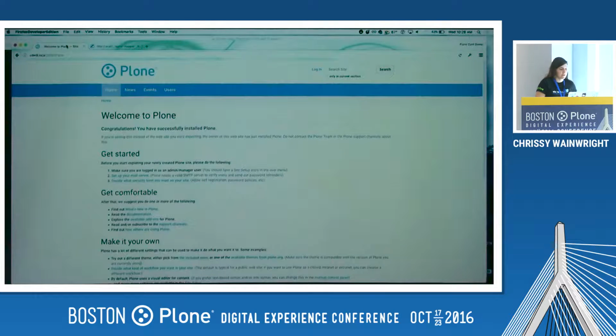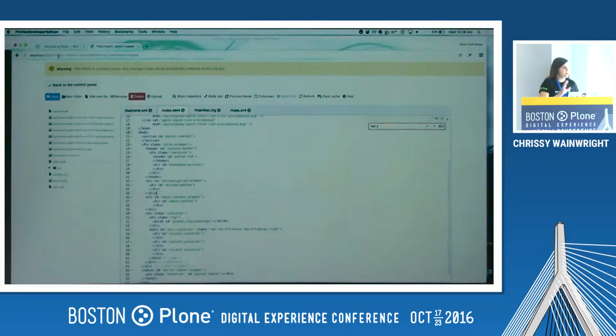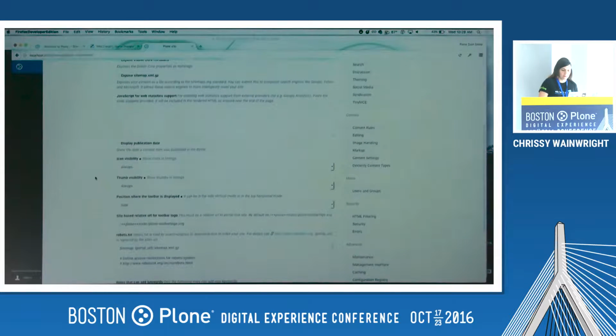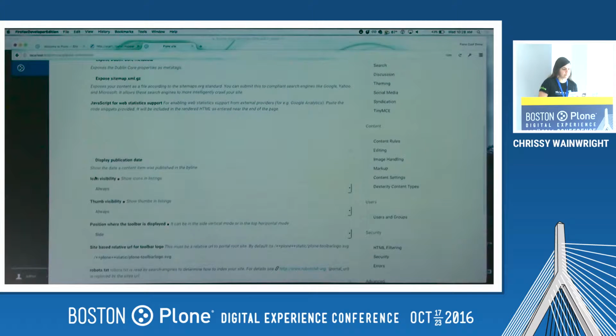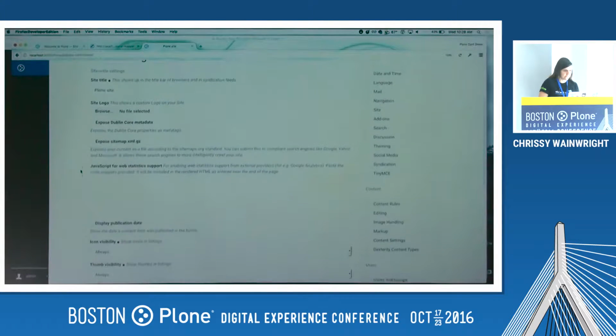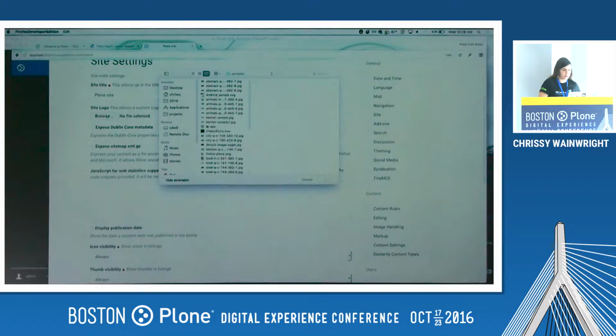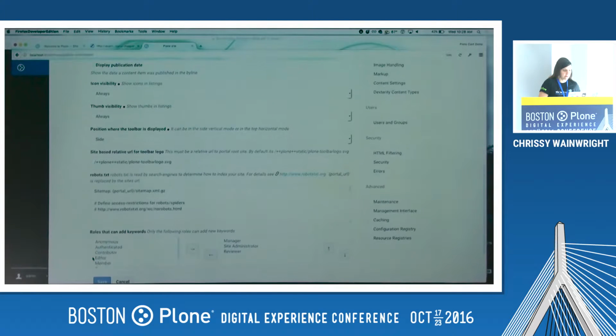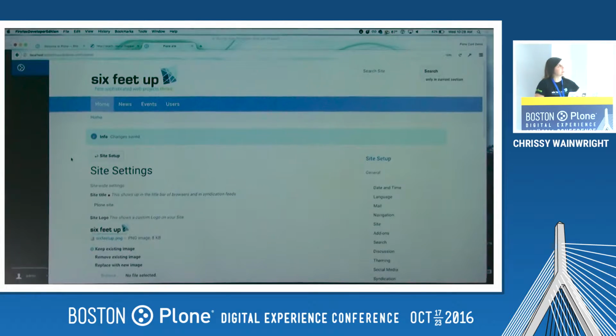So now let's change the site logo. You can do this in here, but Plone 5 has a nice, easy way of just changing the logo, and that is also in Site Setup in the Site control panel. This has various settings for the site, but you see one of them is for the logo. I'll make this a little bit bigger for you. Here's a place where you can upload a logo. I'm just going to throw the 6 Feet Up logo in there. And now you can see my logo has already been replaced with the 6 Feet Up logo.